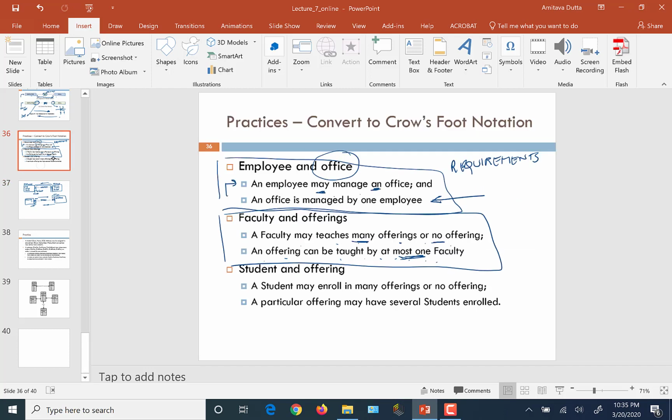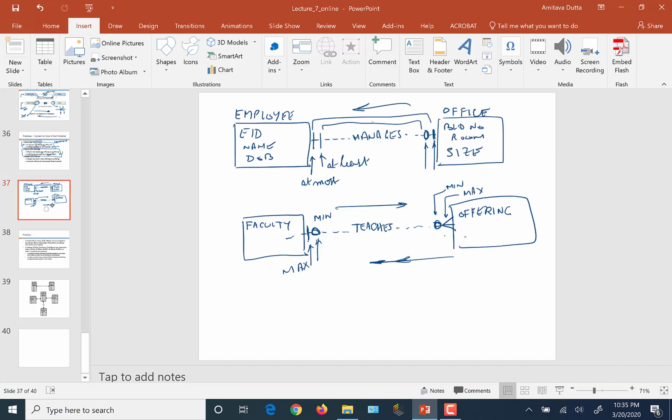Now suppose this rule, this description, this requirement had been made more specific or more stringent. Suppose it said that an offering has to be taught by at least one faculty and at most one faculty. In that case, I wouldn't put the 0 over here. I would put a 1, because one offering has to be taught by at least one faculty and at most one faculty. Okay, so whatever symbols you use in the ER diagram, they have to reflect the reality of the application that you're trying to model.